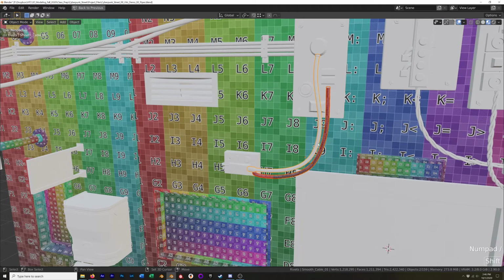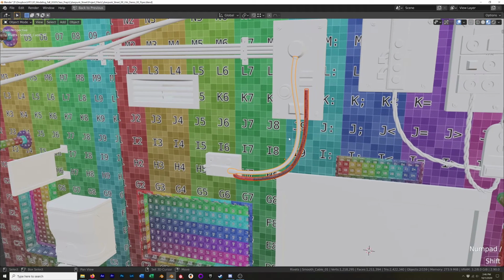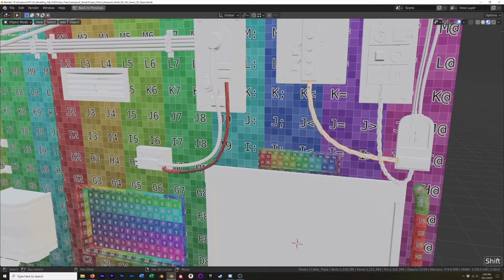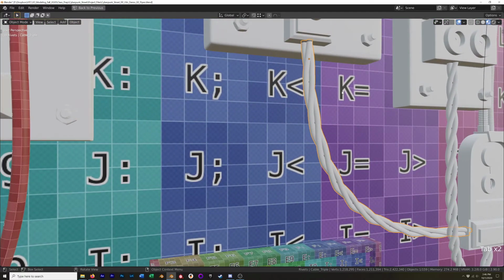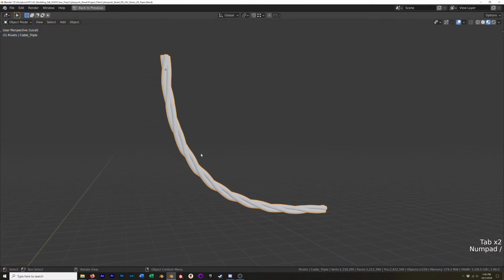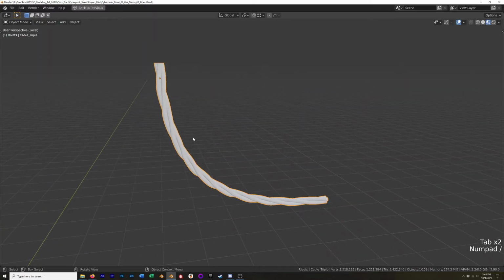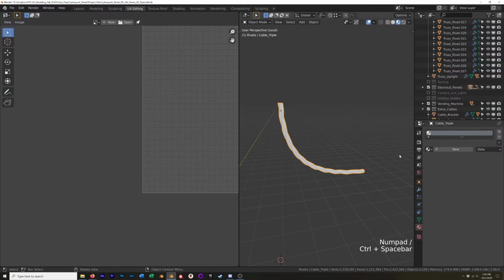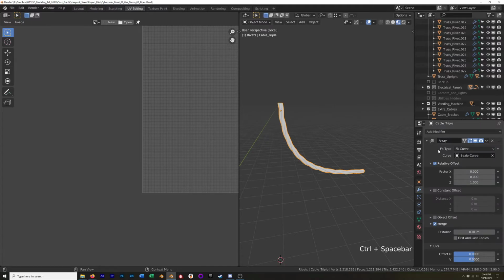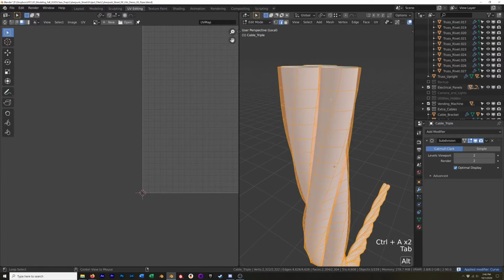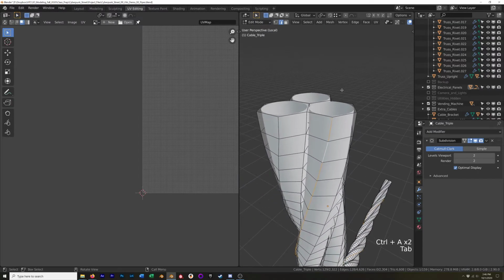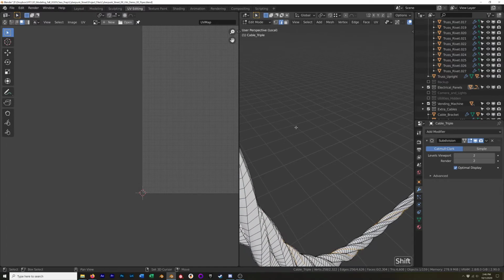Again, I would unwrap all these cables, and at least these two cables, and maybe these as well, and just pack them together. These cables work the same way once you apply them. So I will select this. And this one is actually made with an array modifier, but it's going to work the same way. So in object mode, we're going to apply our array modifier, apply our curve modifier. Okay, and so it's just 3 cylinders that are kind of wrapped around each other. So we can unwrap them the same way.